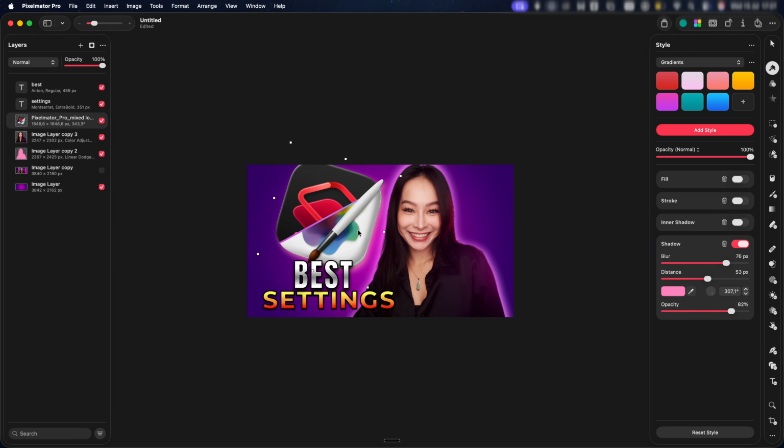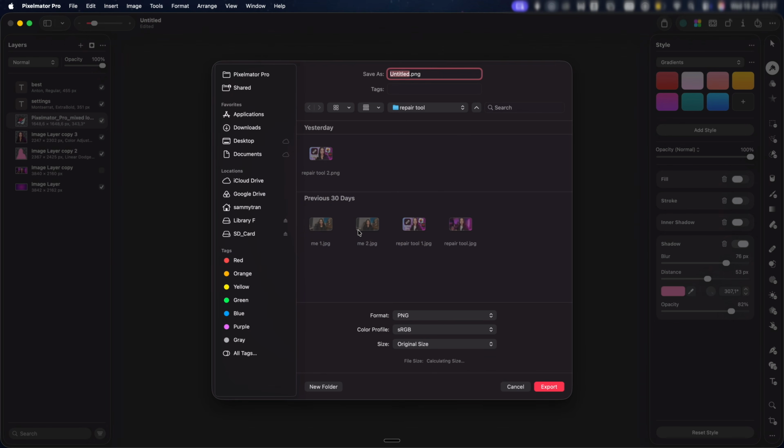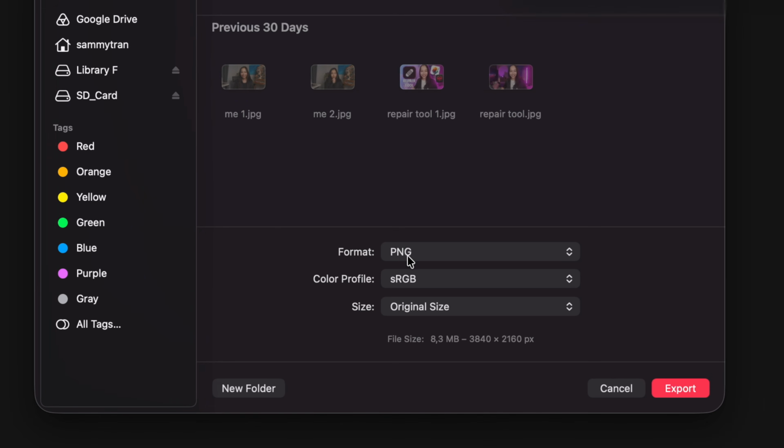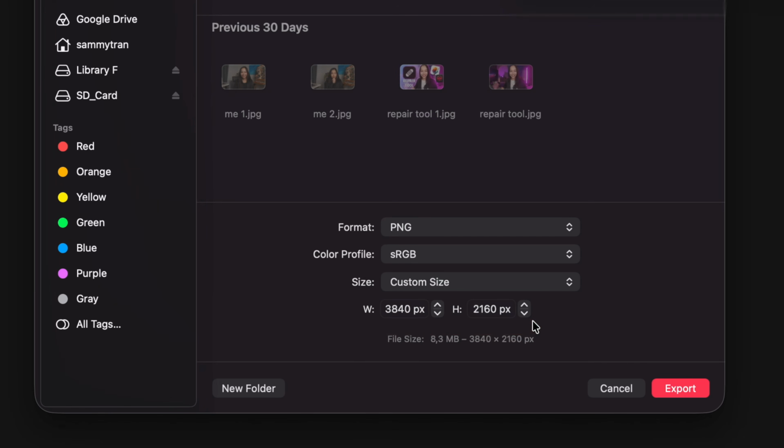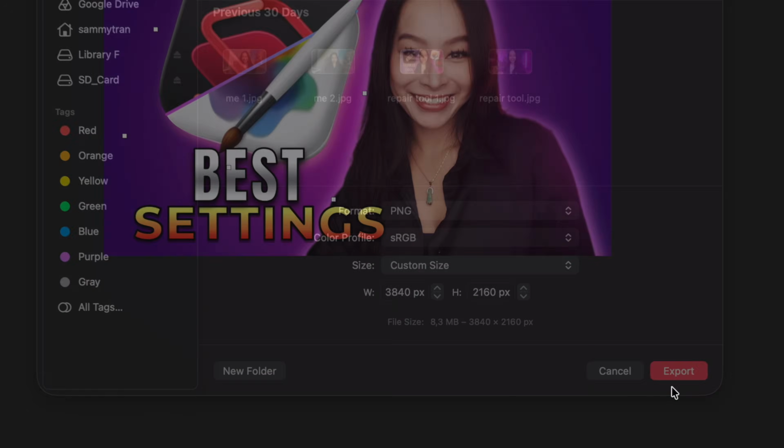Once you're happy with everything, press Command E, choose PNG for the best image quality. Then choose custom size and make sure it's still the same ratio that we set in the beginning, with the image size lower than 50 megabytes. Then export and you're done.